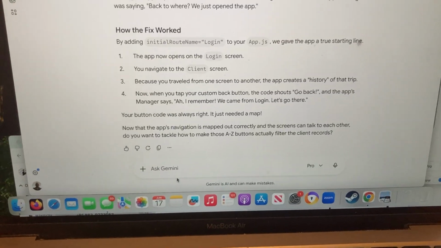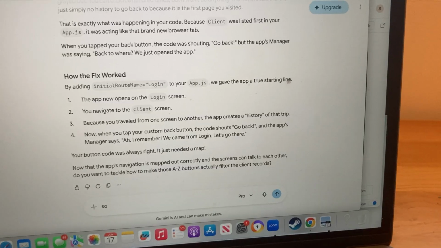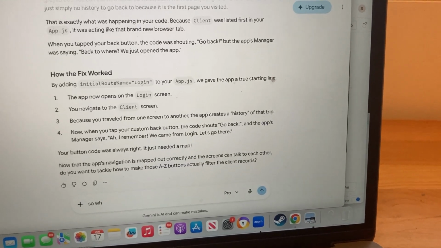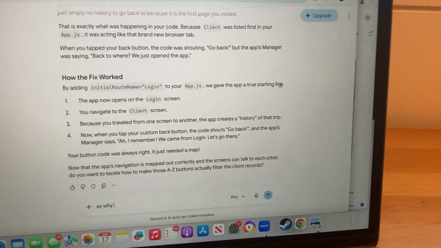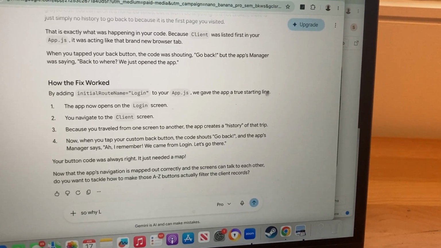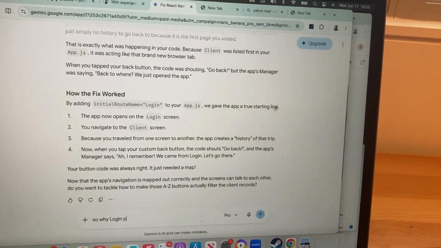Yes, but I have one more basic question. Why login? Why is the login page important?